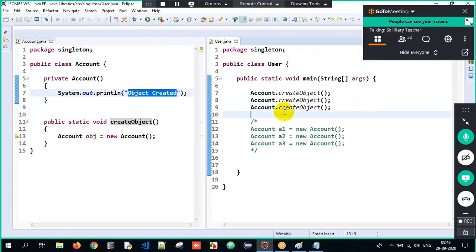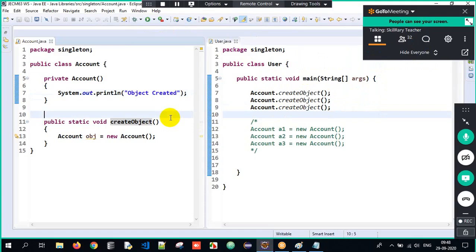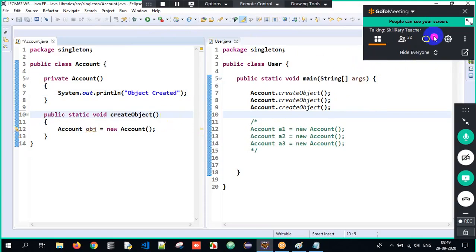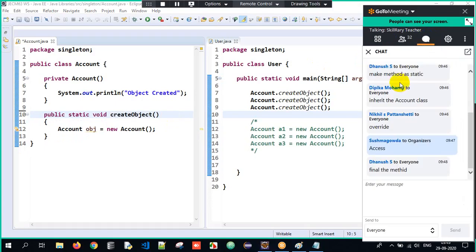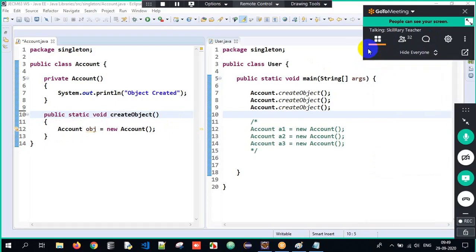How can I avoid it? Singleton means we should be able to create only one object. But I am able to create multiple objects here. What is the alternative way? Make the method final. Final methods cannot be overridden.